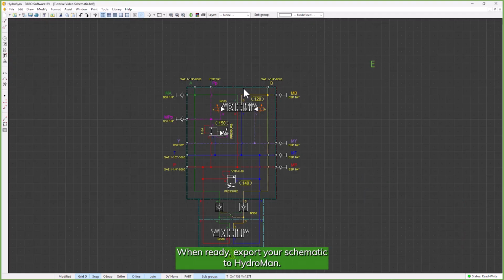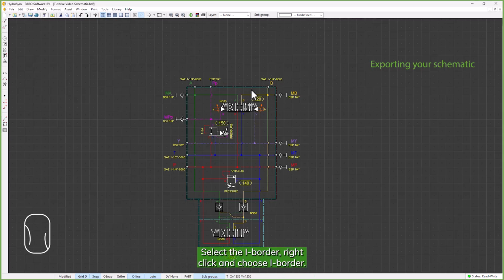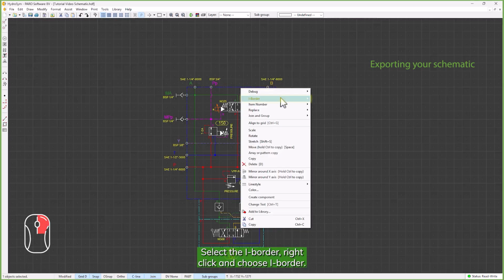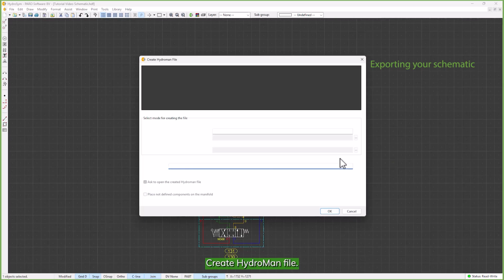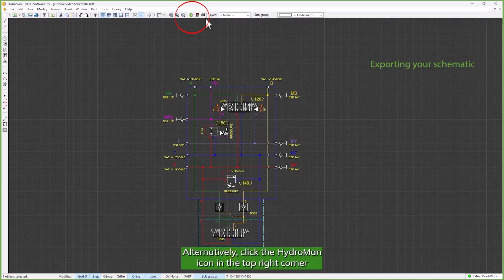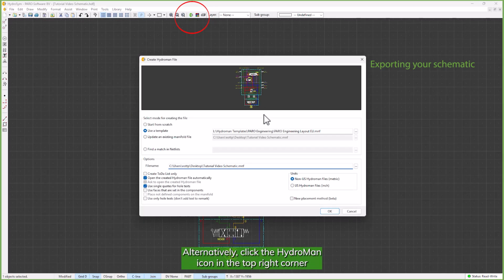When ready, export your schematic to HydroMan. Select the eye border, right-click and choose Eye Border, Create HydroMan File. Alternatively, click the HydroMan icon in the top right corner.